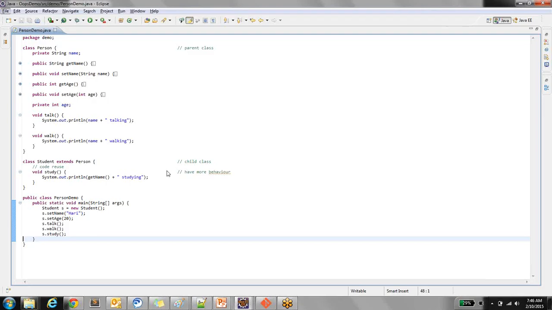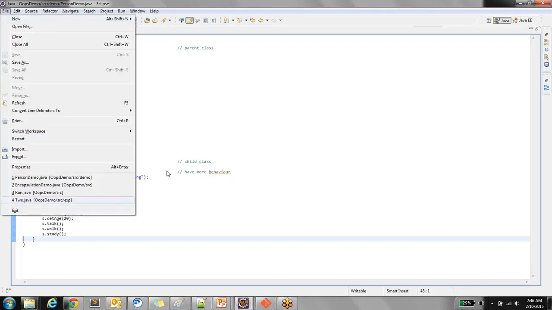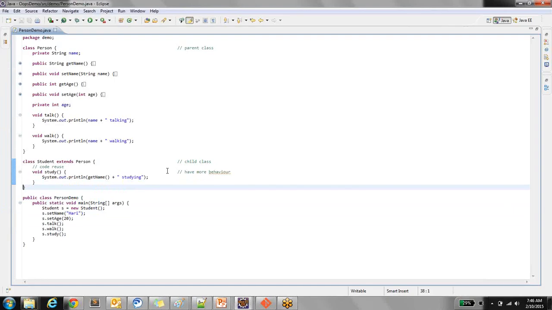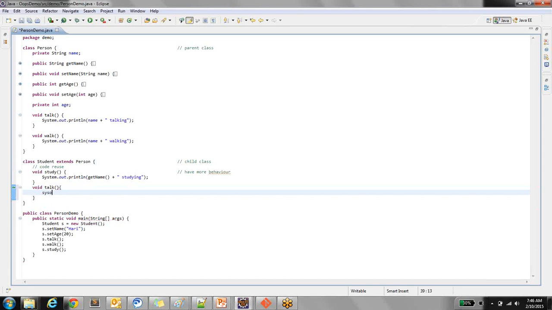And the third benefit is you can improve the behavior, or you can improve the functionality. You can actually improve the way the person class behaves, or the way the parent class behaves. For that purpose you have to do what? I can say void talk, print, I'll say get name plus talking better.